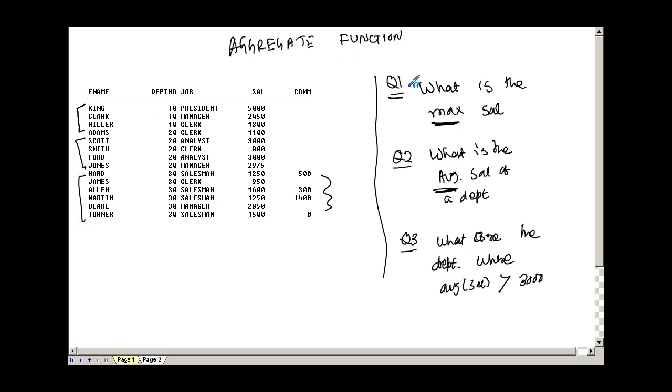Now let's try to answer question number 1. In order to get the maximum salary, I'll use a function called max. Max takes a couple of data points, and whatever is the maximum, it will return that value. So out of 10, 20, 40, the answer is 40.